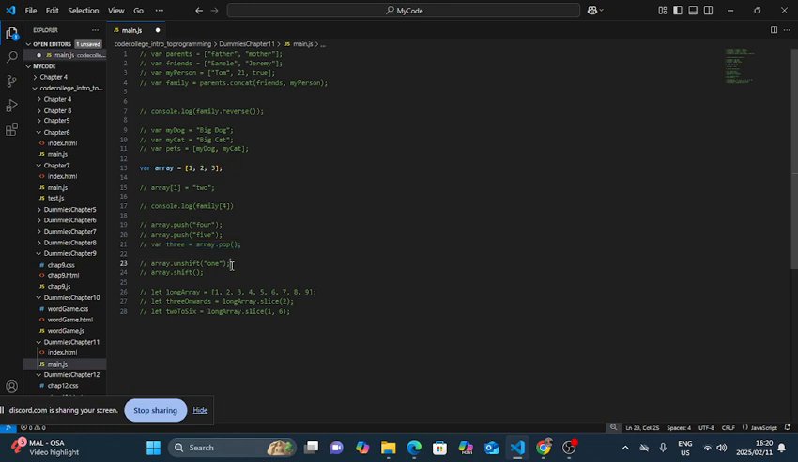Then there's unshift. So unshift basically adds a new element to the beginning of the array. So this one adds a new value to the beginning of this array over here. So you'll get 1 at the beginning over here, basically.